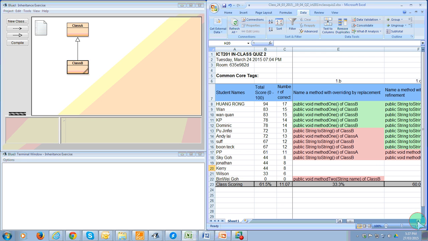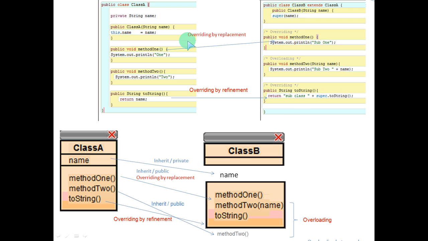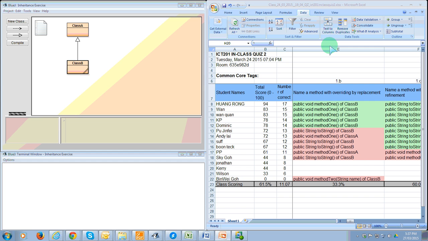Next, we will ask: name a method overriding by replacement. And of course, if you look at the answer again, overriding by replacement is method 1 because 1 is replaced by sub 1. So the answer will be method 1 of class B is a replacement.